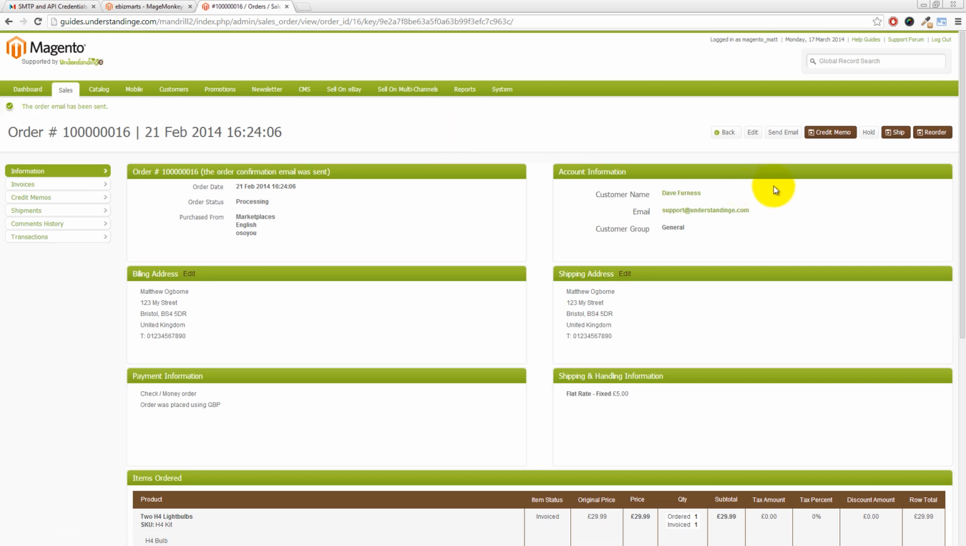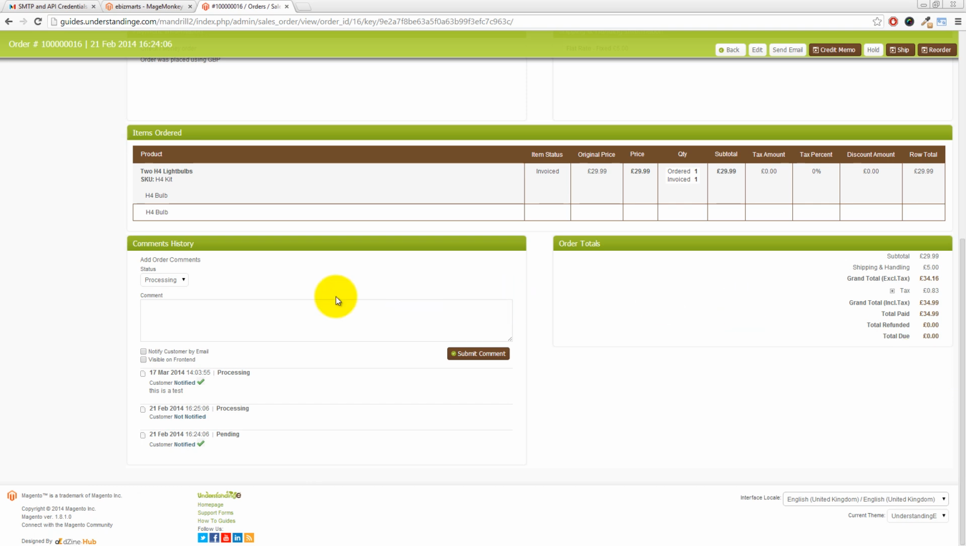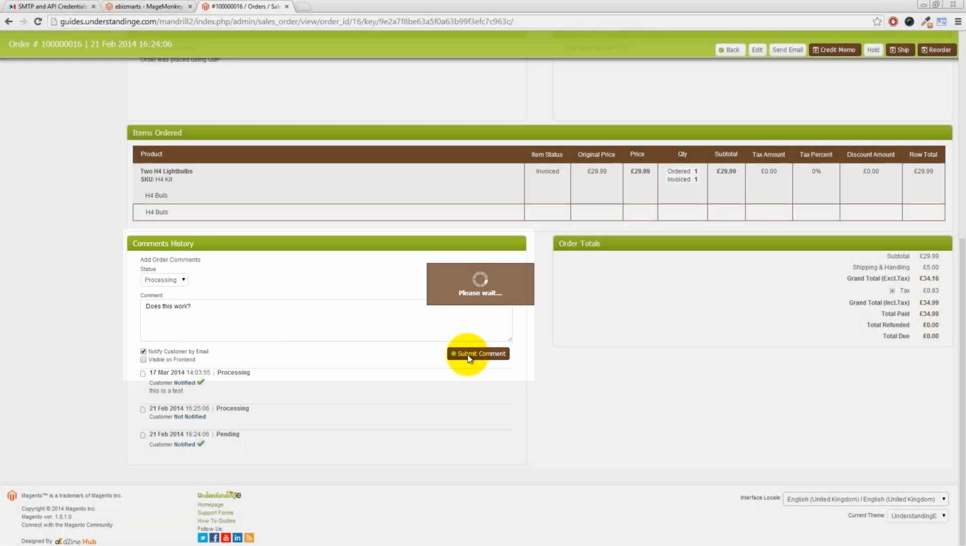And you can also send a second email as well. If you go down to the bottom of the order, you'll see the comments history section, and you can add a note in there. Does this work? And again, this is why you would have a test order. Then if you tick the option saying notify customer by email, and click submit comment, the email will be sent across to you.